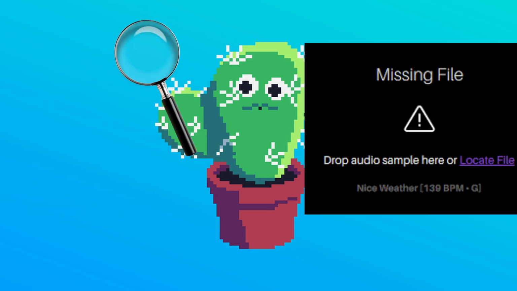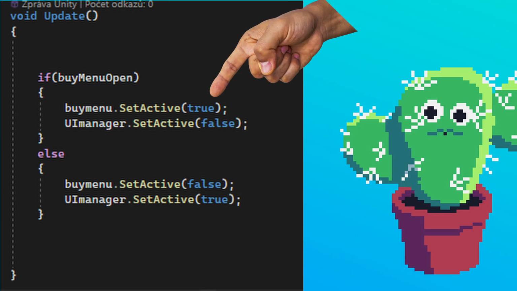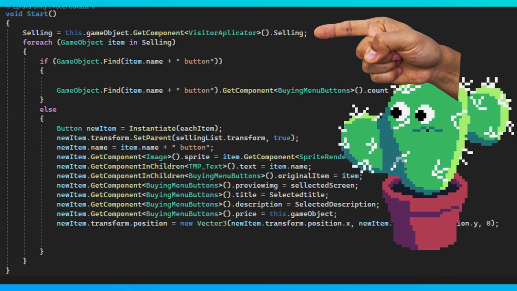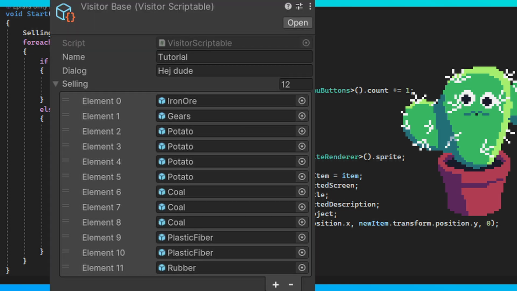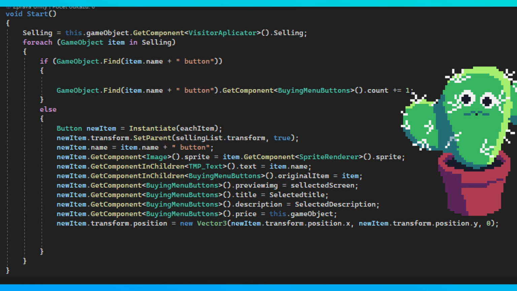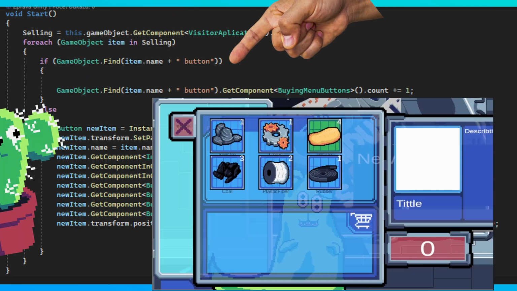Wait a minute, I'll find it. Right. Oh, there it is. It's in the buying menu script. There it opens the buying menu and takes a list of items from the visitor prefab that's currently instantiated, where the items that are being sold are specified. Then it takes these items, and for each of them, it either creates a button with the item's info or just adds 1 to the amount of items that can be sold.